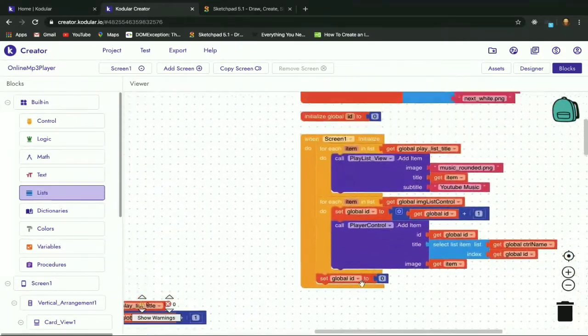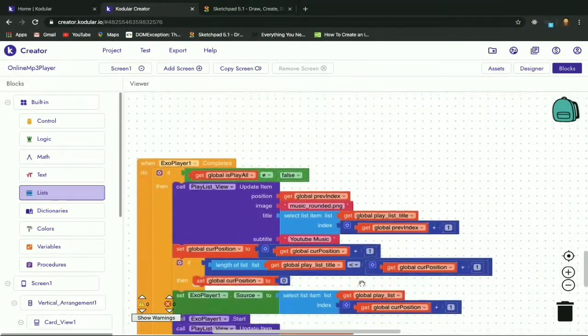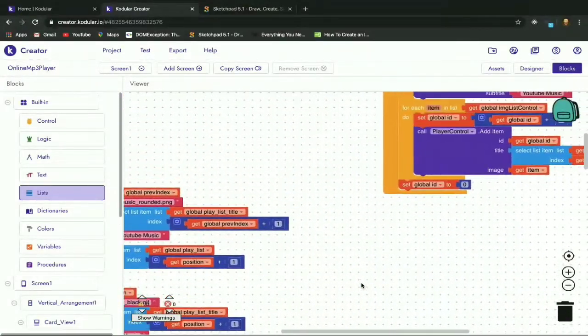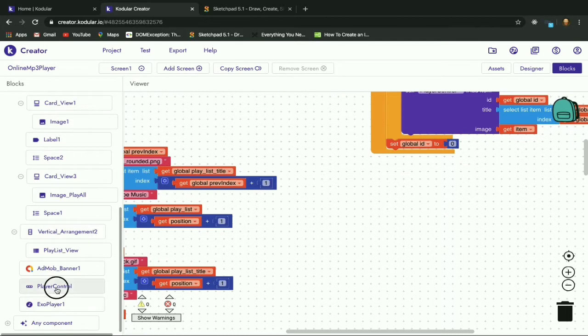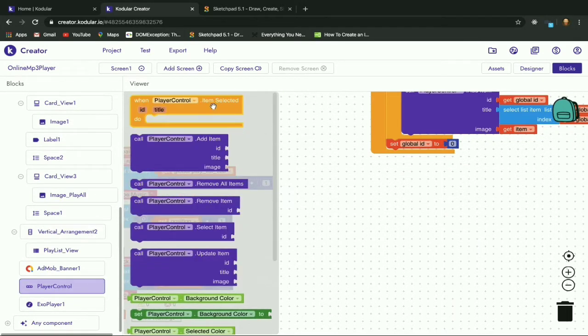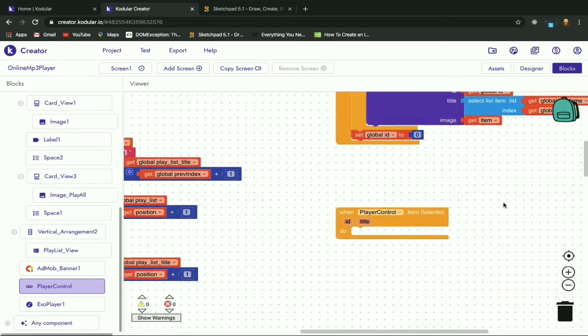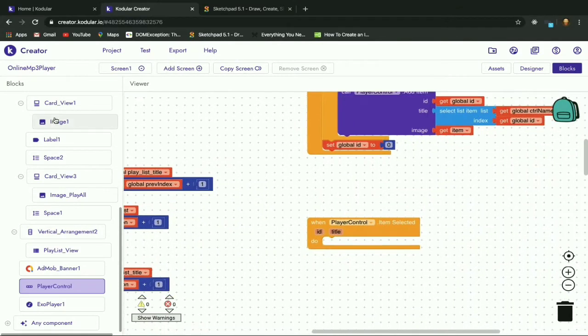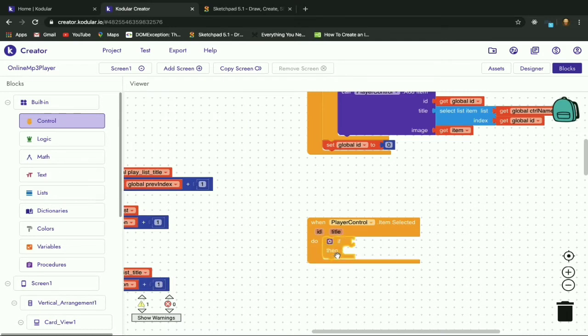Now what we will do, we shall drag a function from the player. That will be when item selected. Here we will have certain items. Now what we are going to do, we'll drag and drop this if statement. There will be 3 of them because we have 3 IDs: previous, pause, and play.